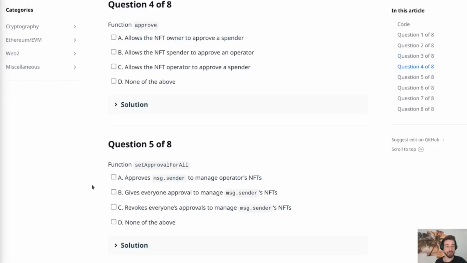Next we have question 4, which is all about the approve function. It says that the approve function allows the NFT owner to approve a spender. It allows the NFT spender to approve an operator. It allows the NFT operator to approve a spender. So you might be wondering what an operator is.